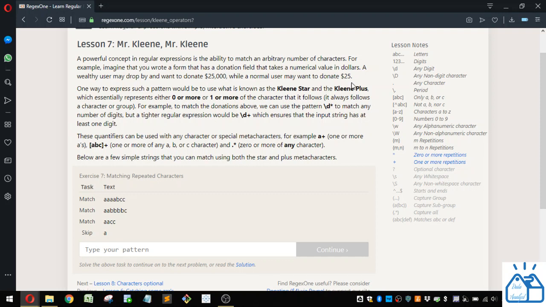So if you're confused by what these mean, there's this cheat sheet over here of the notes. So \d is any digit, so any number. And the star here is 0 or more repetitions. So it could be 0 or more of any digit to match any number of digits, but a tighter regular expression would be \d+. The plus here you can see is 1 or more repetitions, so there has to be at least 1 digit in that sequence, which ensures that the input string has at least 1 digit.